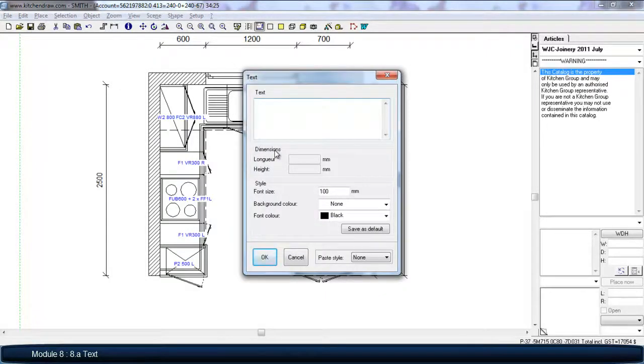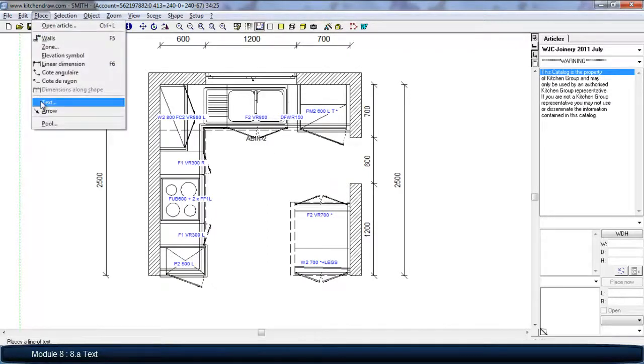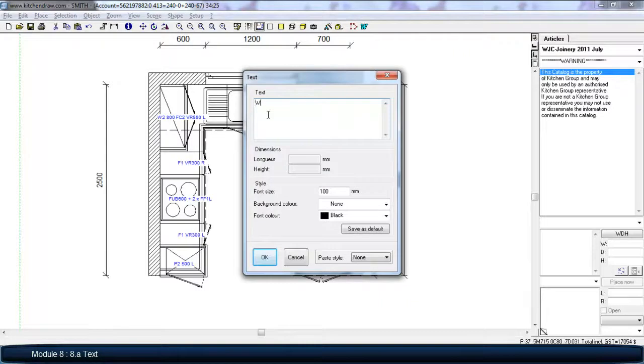Notes like the placement of a bin, for instance, is a good idea. There it is. Click and drag, plonk it in front of the bin. Wall cabinet in chocolate, for example.